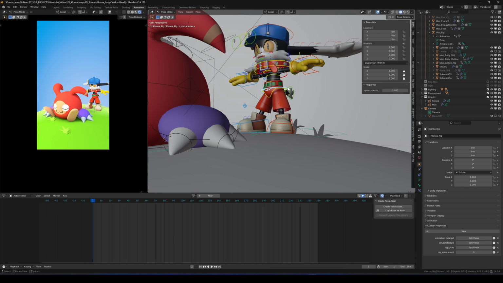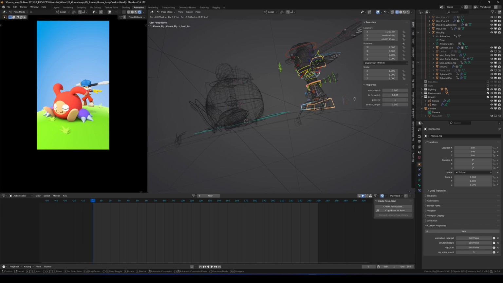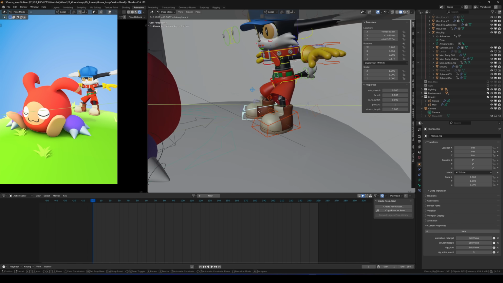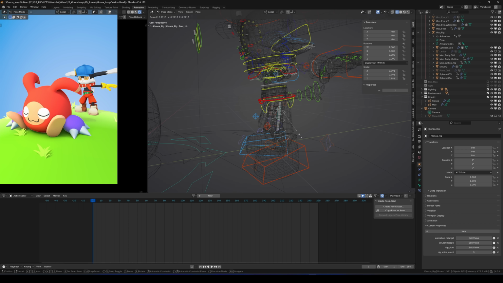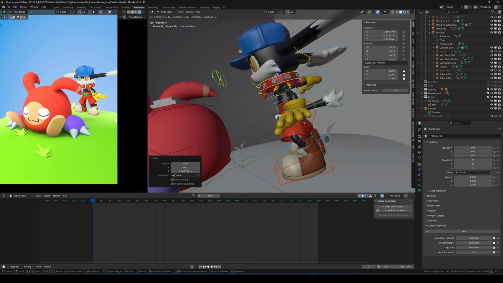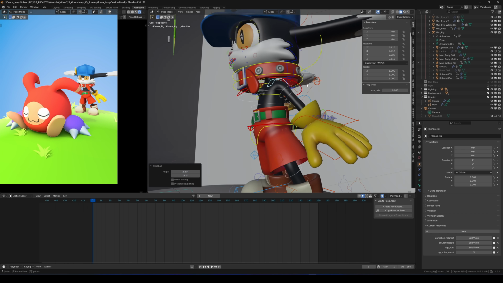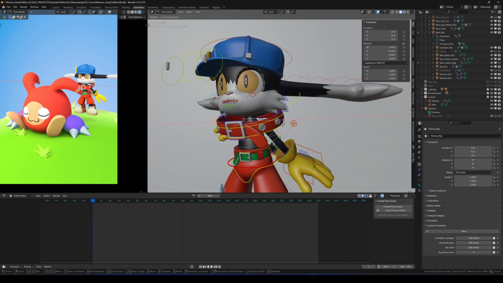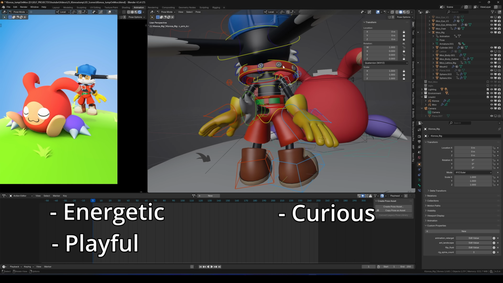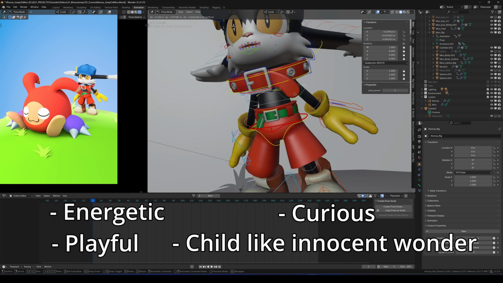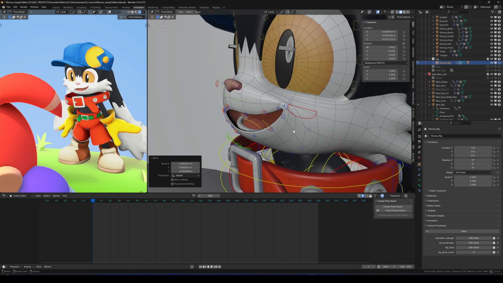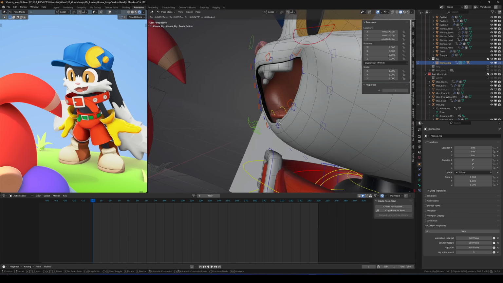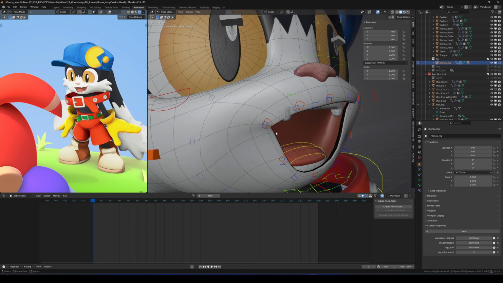Now let's pose Klonoa's most important key pose. Him staring at Moo with excitement. Posing a key pose is always a challenge for me. The hardest part is searching for the appeal of the pose. I want viewers to look at Klonoa and instantly read these things from this pose. Energetic, playful, curious, that childlike innocent wonder. If I believe that the pose I made is showing those things, then it's good. That means I found the appeal.